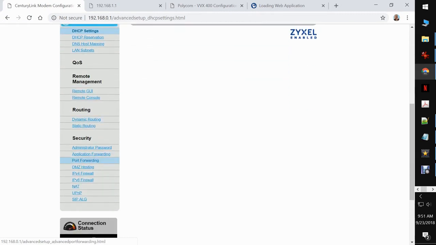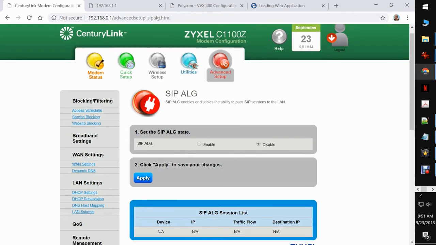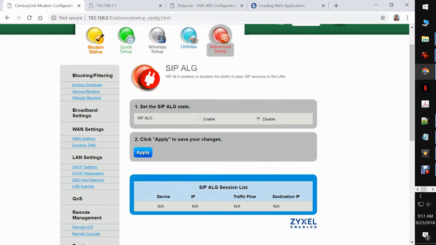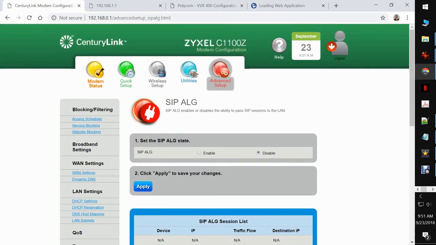While we're here, let's go ahead and look at some other stuff. In security, you're going to find a setting called SIP ALG. On these routers, that is enabled by default. Let's go ahead and touch that, disable that, and apply the settings. In my case, I'm not going to. It's going to restart the router needlessly. Now, we're done with that.